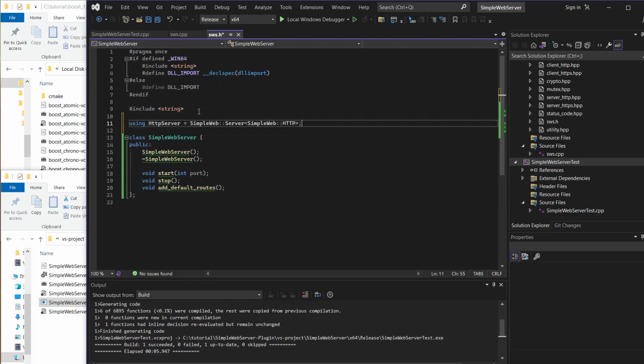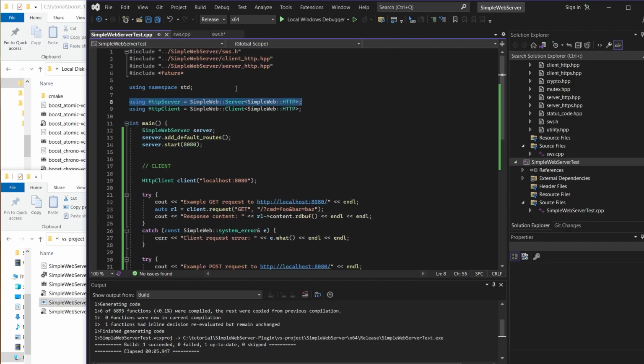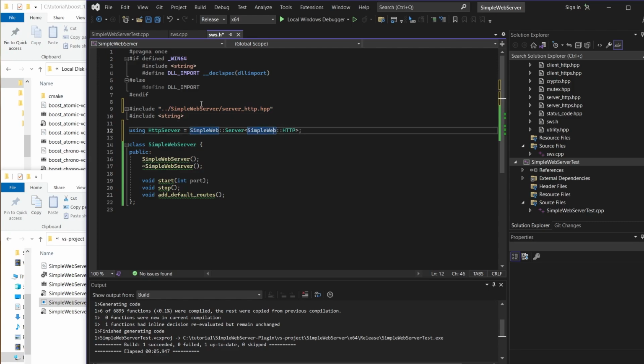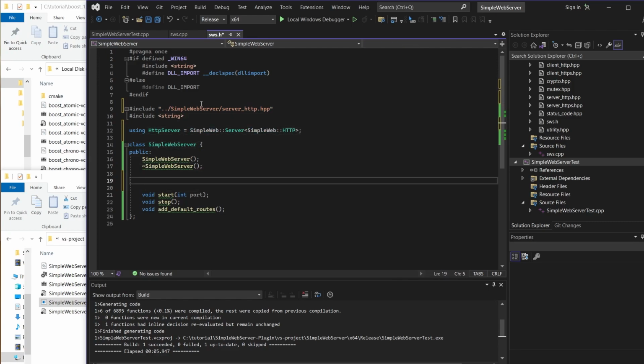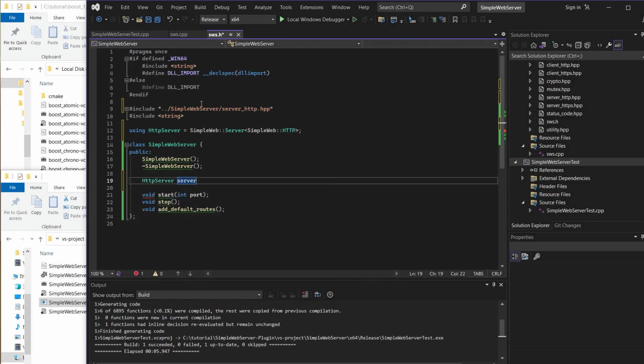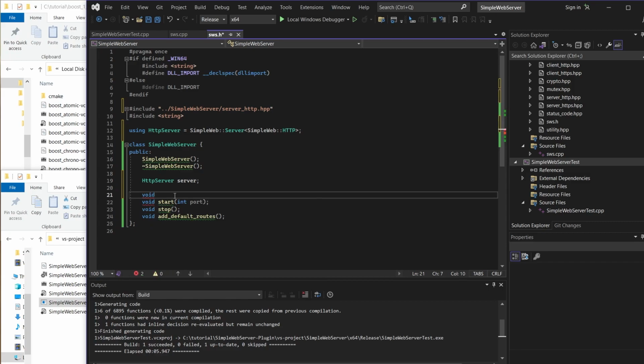I need an instance of the actual HTTP server in my class. I will add includes and define HTTP server field. I will be starting and stopping this HTTP server field. Also, I need methods to create this server instance and to destroy it when I'm done with it.